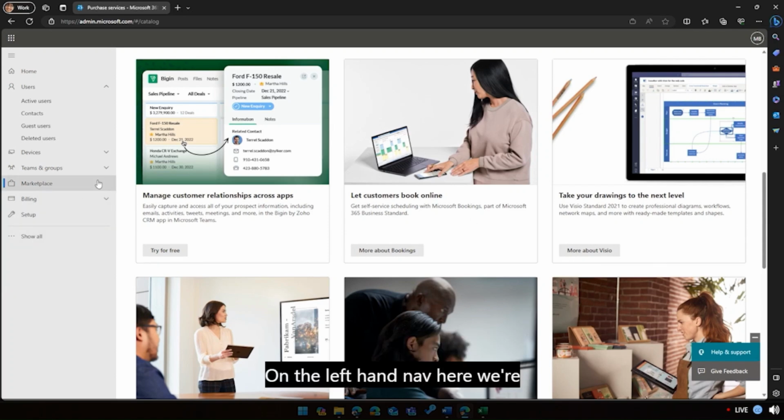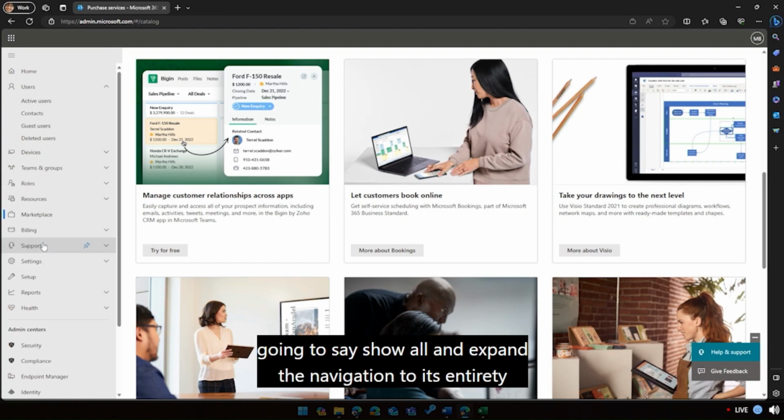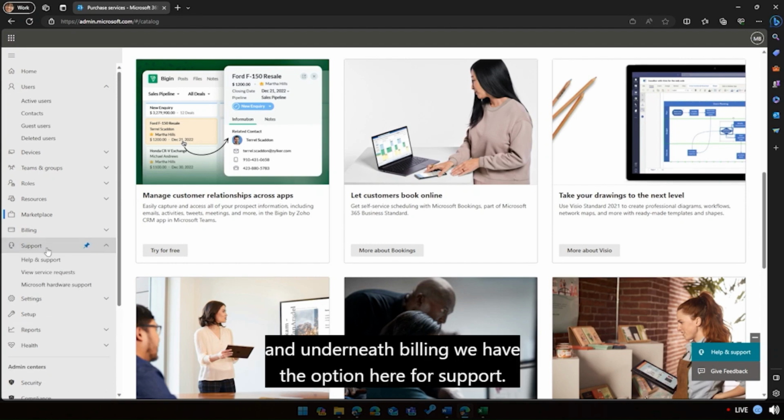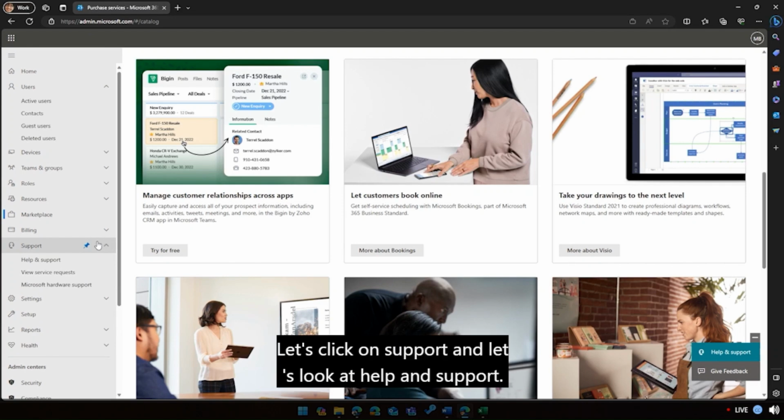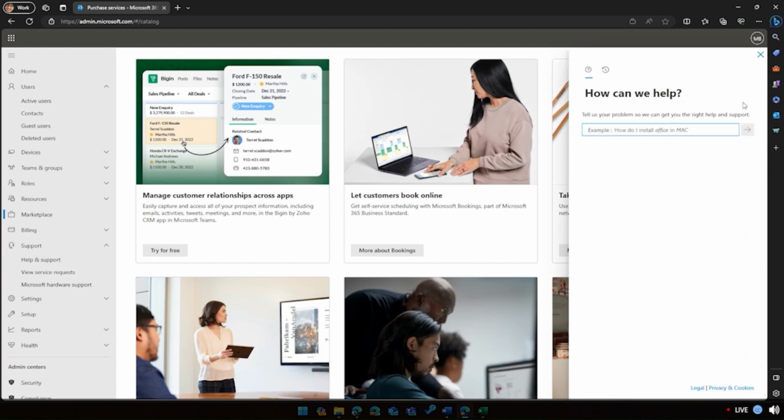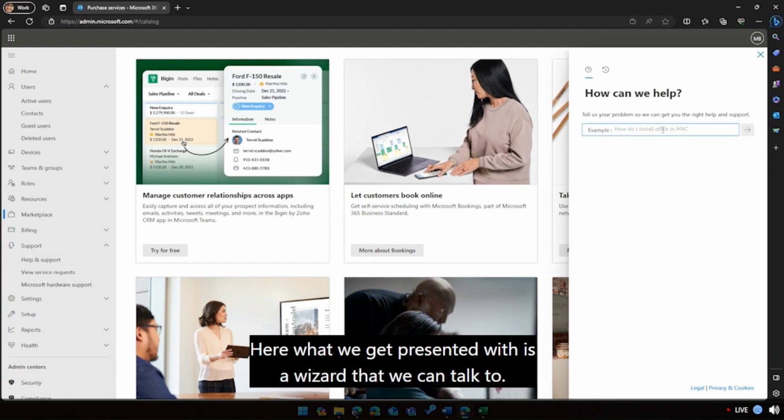So on the left-hand nav here, we're going to say show all and expand the navigation to its entirety. And underneath billing, we have the option here for support. So let's click on support and let's look at help and support. And here what we get presented with is a wizard that we can talk to.